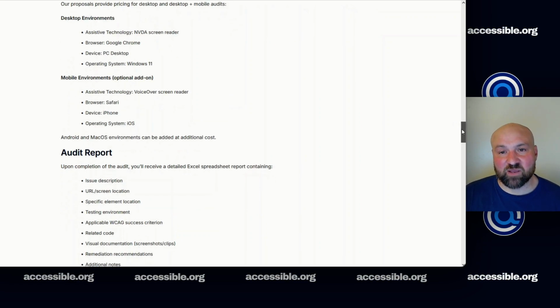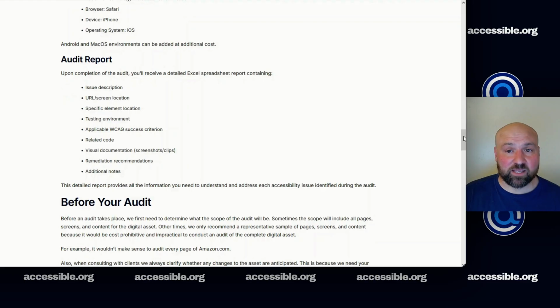But here we have the environments listed out. We have what's included in the audit report, so I'll go through these quickly. Issue description, URL, screen location, specific element location, testing environment, applicable WCAG success criterion, related code, visual documentation, remediation recommendations, and then any other additional notes. The audit is very thorough. It's very comprehensive. All of the details are here so you can easily identify the accessibility issue, know what the issue is, and then start working on the fix. So the audit report is very helpful, very detailed, and we make it as clear and as plain as possible.